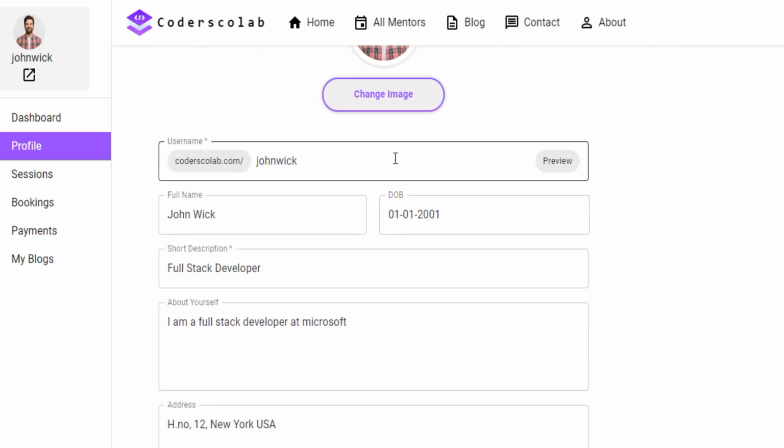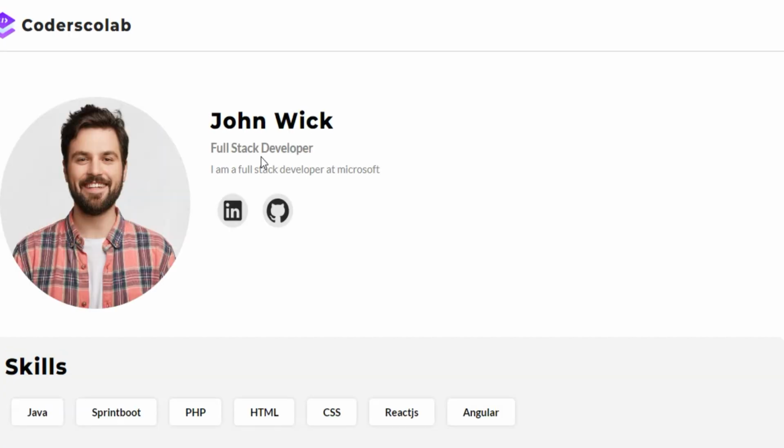Now in this we have this username section, which is kind of unique. You can see we have this Coderscolab.com. I'm dynamically generating a separate page for showing his profile. Let me just show you that. So this is his profile page. This will be automatically created with the help of React Router. With the help of React Router I'm fetching his details in a separate page. So you can say this is a separate profile page for this user.